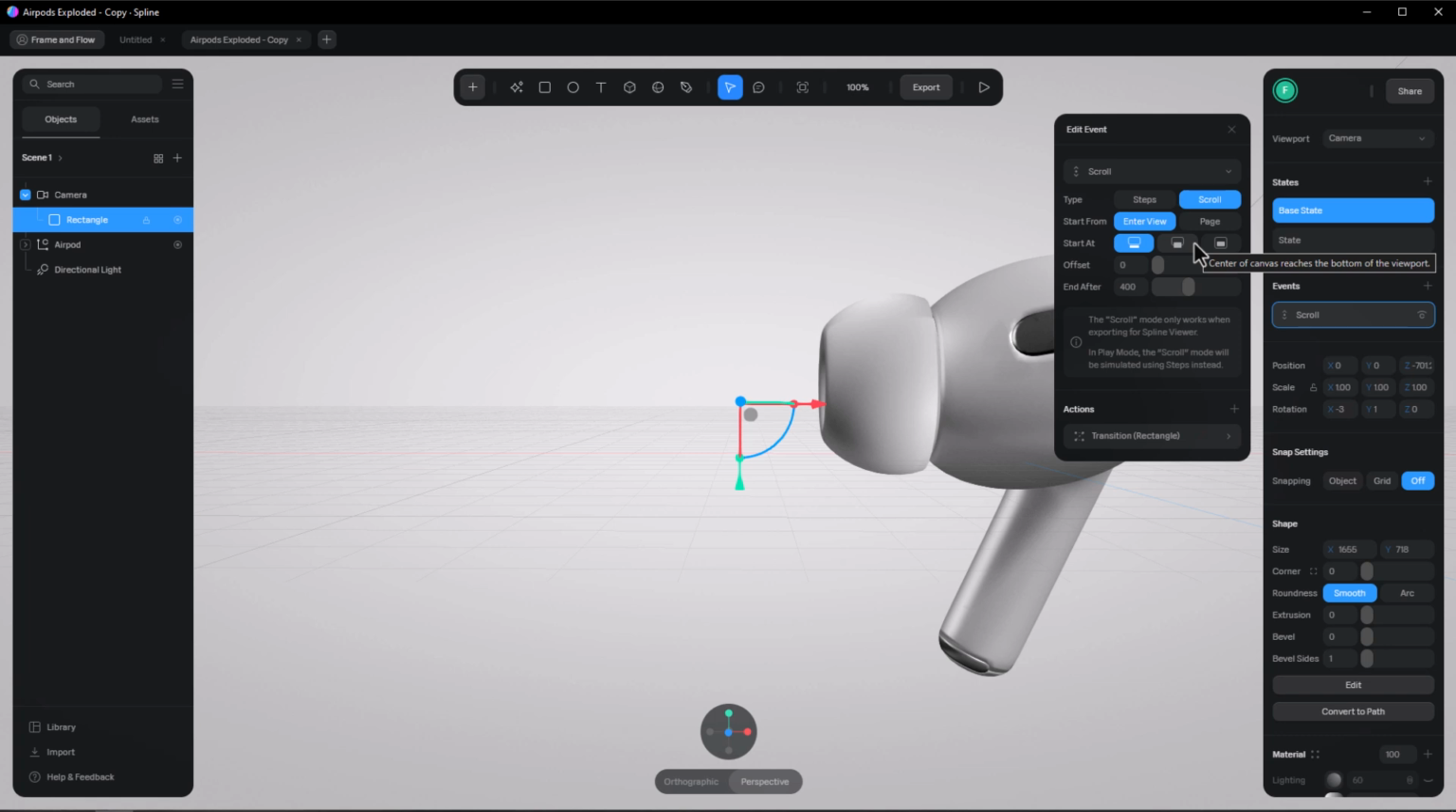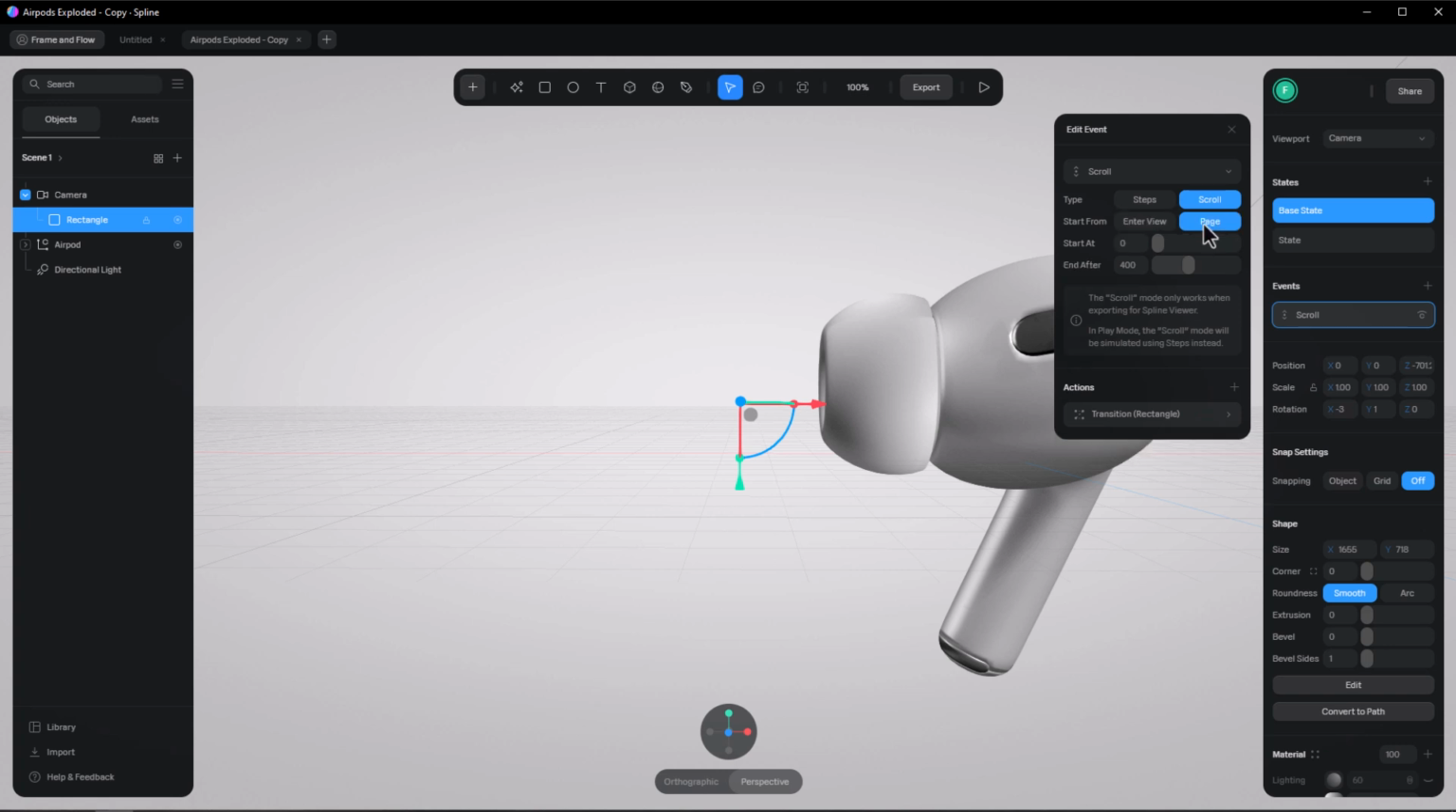But since this is a basic example and not a web design tutorial, I'm going to select the simpler option, Page. This setting means that the scroll event will be tied to the page itself. Now, under Page, we have two main options to work with. The first is Start At, which determines when the animation begins. Right now, it's set to 0, meaning the animation will start immediately when the canvas reaches 0 pixels, essentially when the web page first loads.